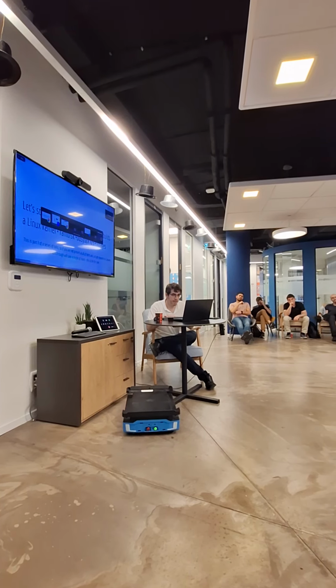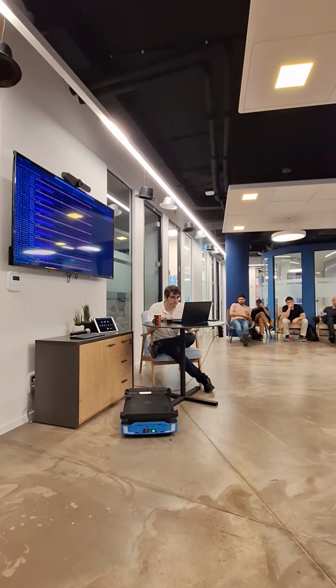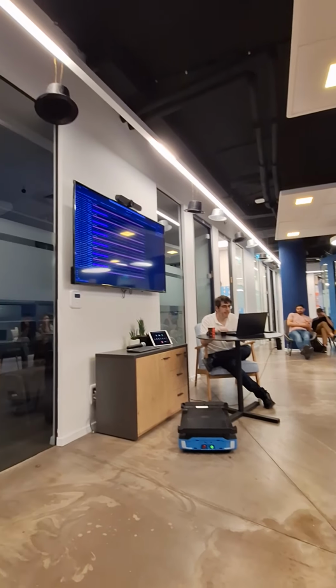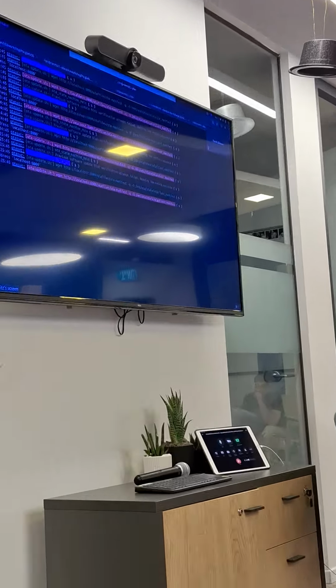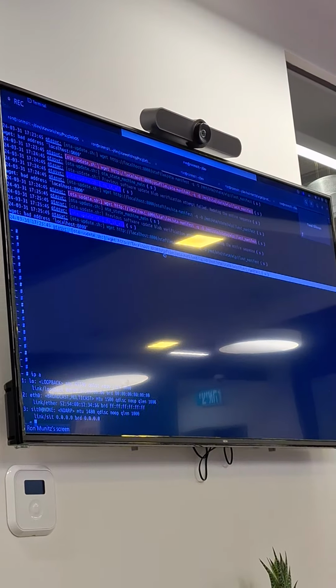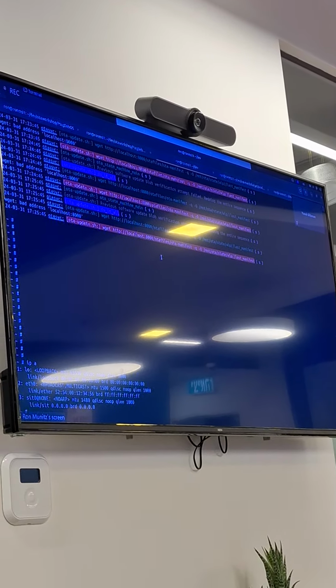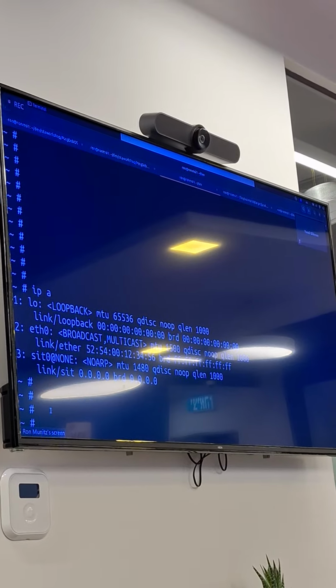So let me quickly go to the command line. Okay, this is an example of the system trying to do an OTA update. It's already running, okay? The reason why I cannot do it is because I didn't get a server. This is one reason. And the other one is that I don't have an IP.